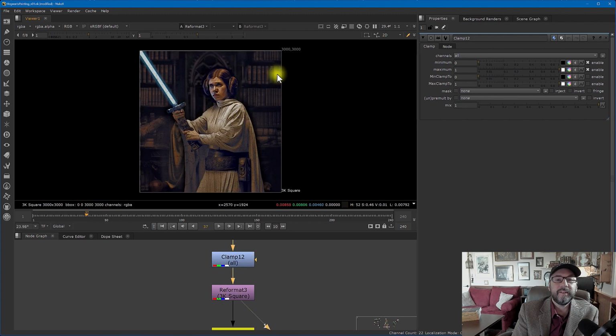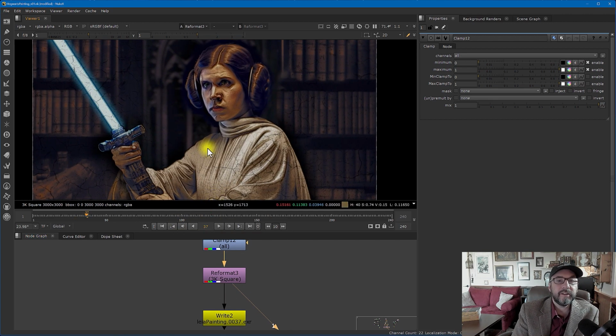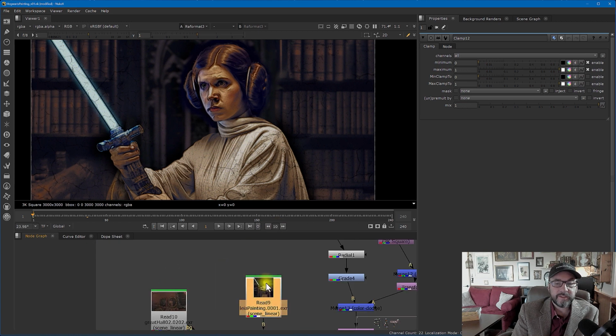And then I reformatted it again to make sure it's 3000 by 3000 square. And then I wrote that out, again pre-comping it as well. So just looking at her with the cracks and all the wonderful features, we can zoom up here to see what the pre-comp actually looks like.